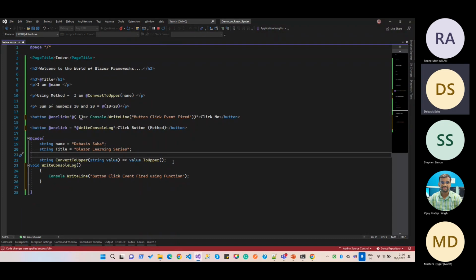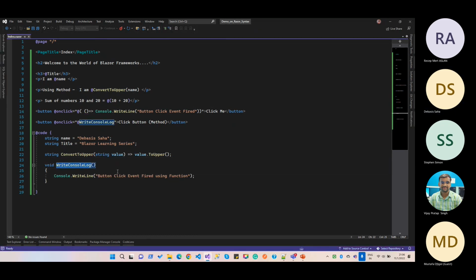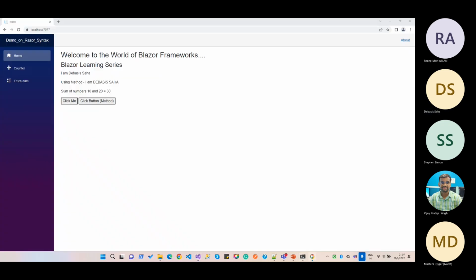Like here we have defined one method called write console log, and that particular console log needs to be called when a particular button is clicked. So that can be done just like this. In a particular button, we have a client event that is on click, @onclick, and against that we need to provide the function name just like this along with the @ symbol. Or we can directly define these types of inline functions here.